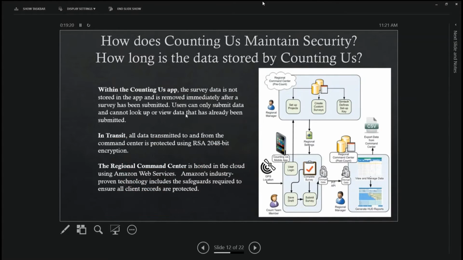And the question, how does CountUS maintain security? And I put how long is the data stored by CountUS into the same slide because the way the security works is really two pieces. Two main components, which are the app and the command center, and then the way the data is transferred between them. So on the app side, not only do you have to have registered for an account, and you have to have a setup key to associate yourself with your account area, but you're also only submitting data to a command center. There's no, beyond the regional settings, data to come back to the app.